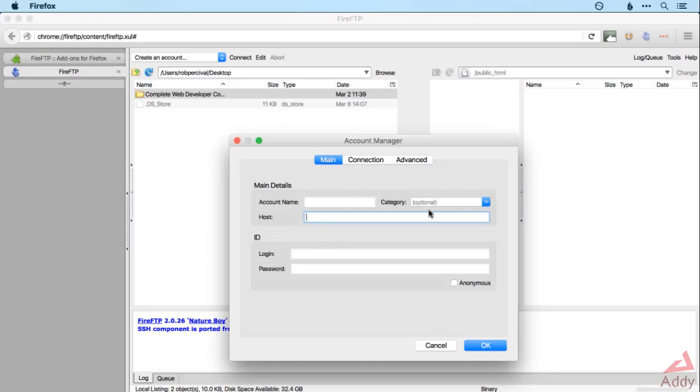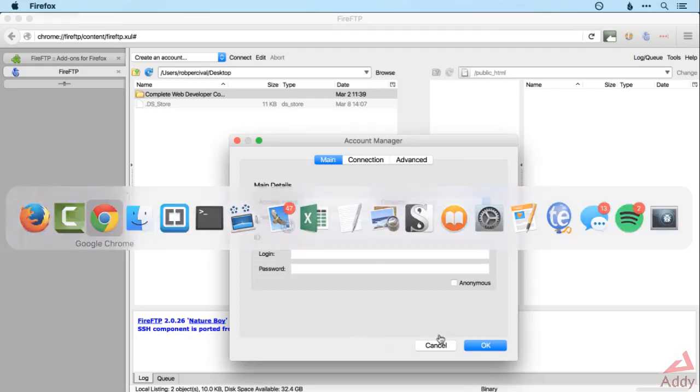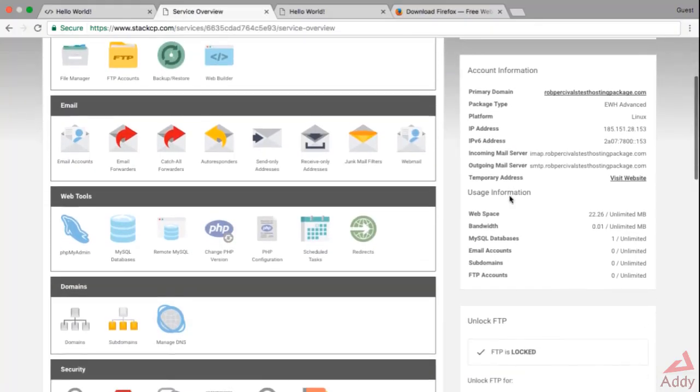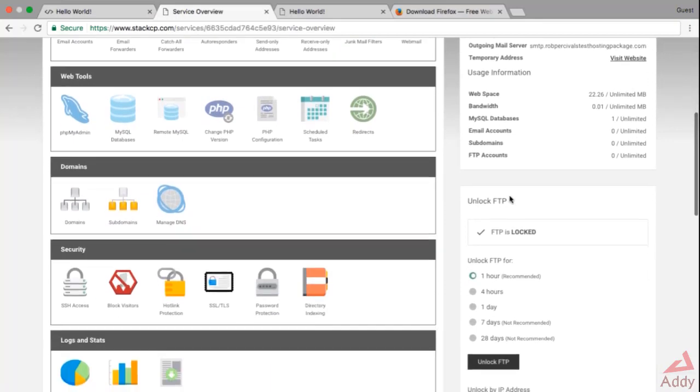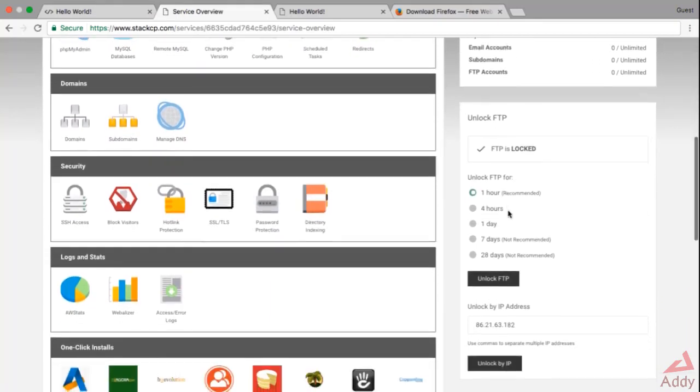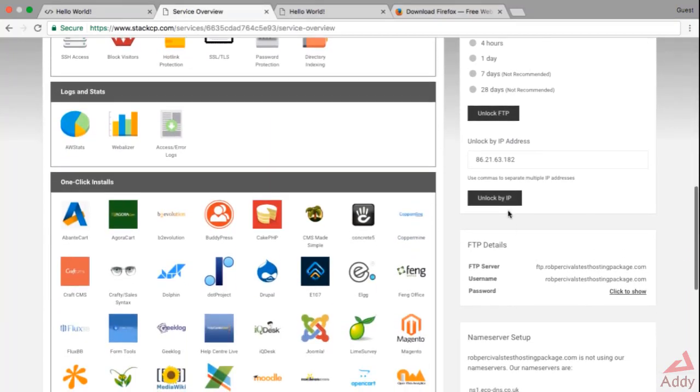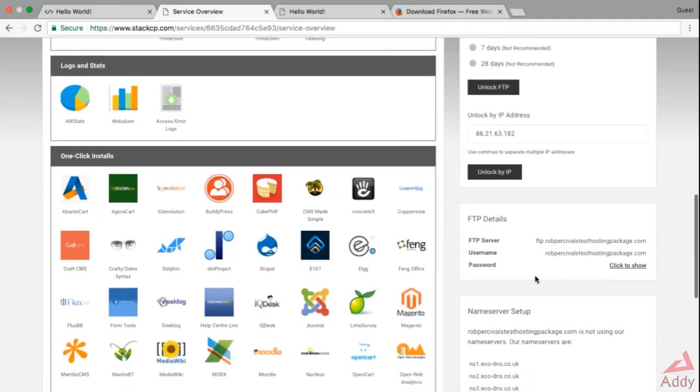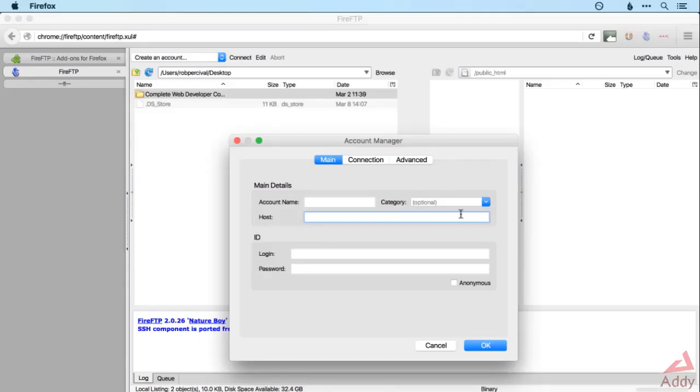And this is where we put the details of our FTP connection in. And we can get those from our control panel. So on the right, underneath Unlock FTP, go down and look at the FTP details. So the username is just the domain name. So in my case, robpercivalstesthostingpackage.com. So back over, I'm going to put that as the login.